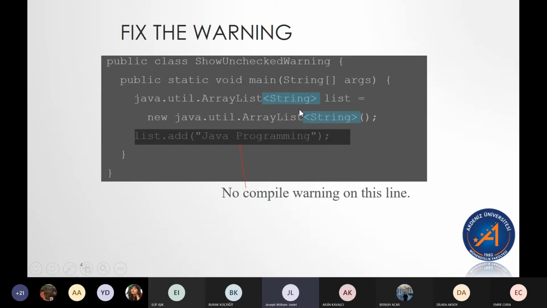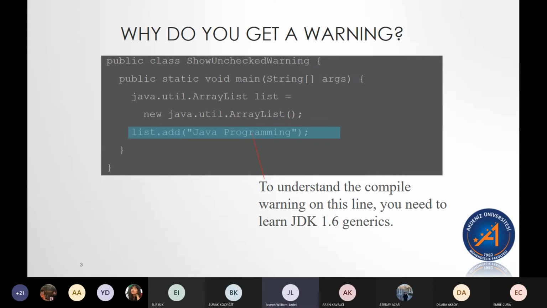Now you might say, but wait a second. Here you said an array list was just objects, and strings are objects. So why is there a compiler warning? For one, this is not a compiler error. It will compile and it will run. It's just the warning is telling you you did something here that could cause problems. So it's just a warning, not an error.